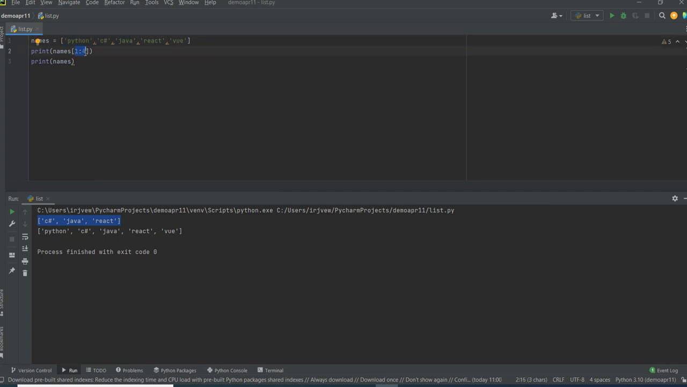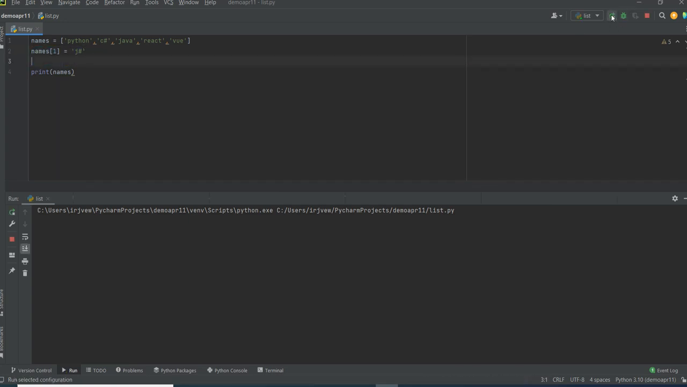So whenever we use square brackets with a colon to select a range of items, we get a new list. Now if I want to modify a particular element in the list, we can access it using the index. For example, instead of C sharp, I want to change it to J sharp. Names of first index equal to J sharp. That's it. Now I just remove this one. Let's see what is happening. Printing it over here, see here, my original list is getting affected.